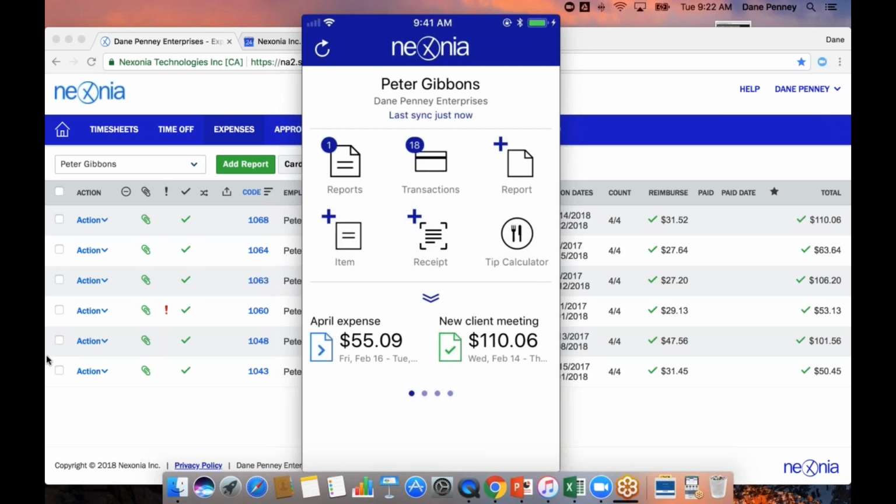You see some new client meetings. These are old expense reports I've done over the last couple of weeks and months. The green checkbox shows they've been approved, submitted and paid. The status on this April expense, before it was yellow, so it was pending. It's now blue, which means it's been submitted. So now this has been submitted to the cloud.